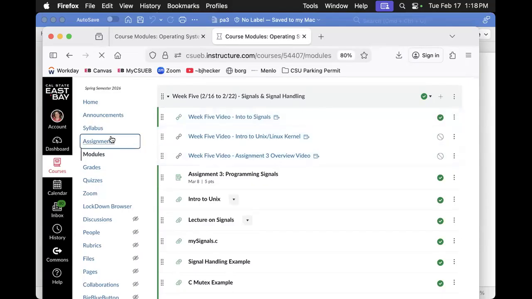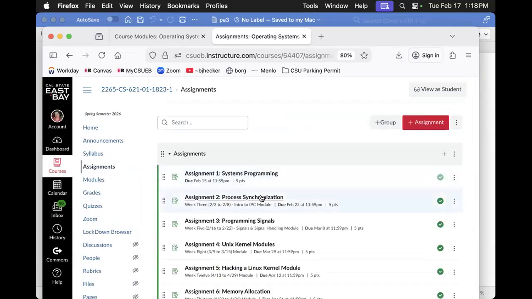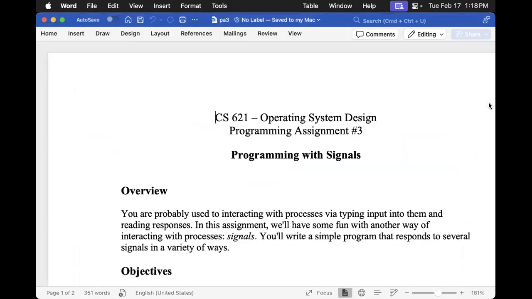Assignment number 3 isn't due for a while. It is programming with signals, due on March 8th, so it is coming up. You should have turned in assignment number 1, which was due last Sunday, and we should be working on assignment number 2, due on February 22nd, next Sunday. Number 2 is process synchronization using message passing, which was a pretty cool scenario. And assignment number 3 is on signals.